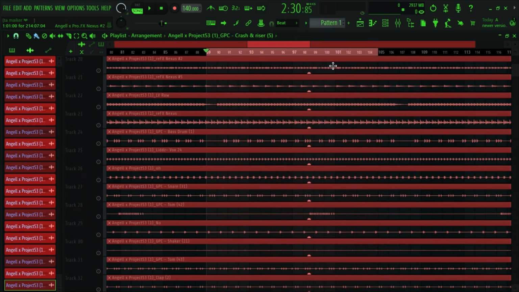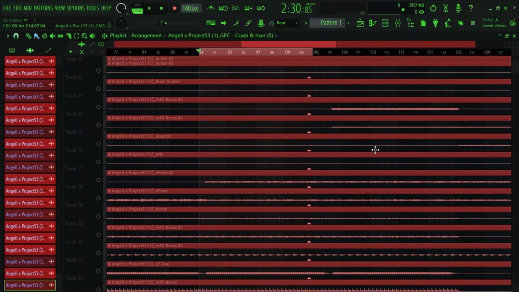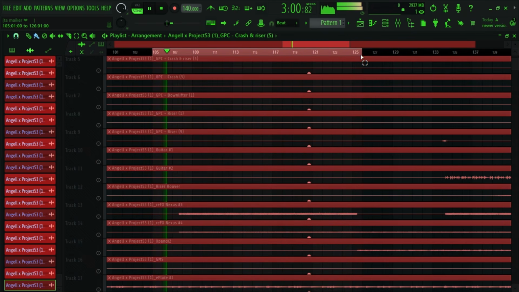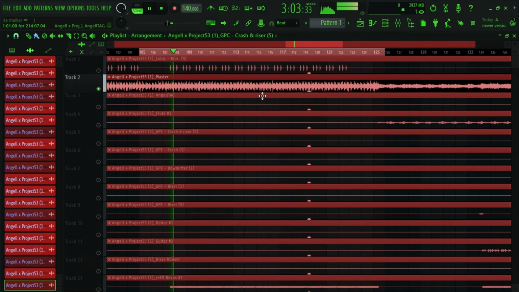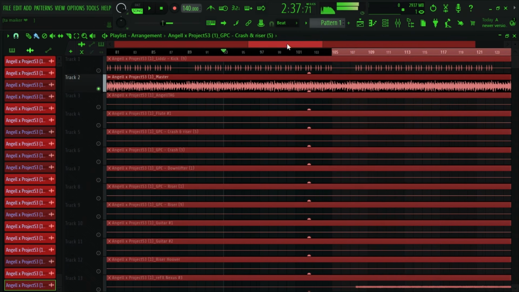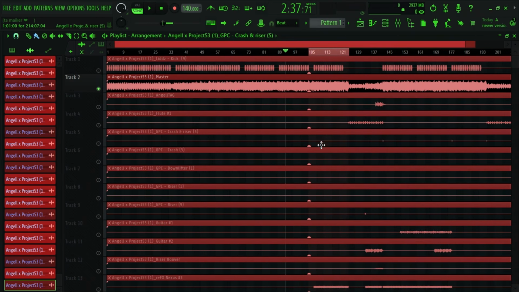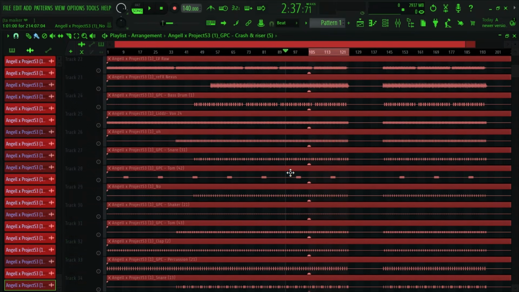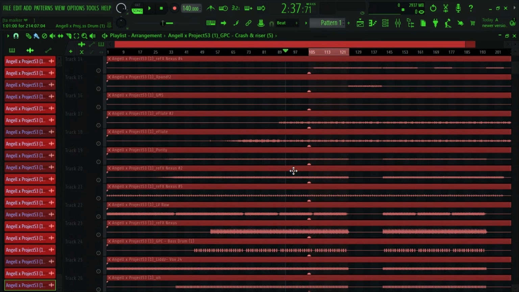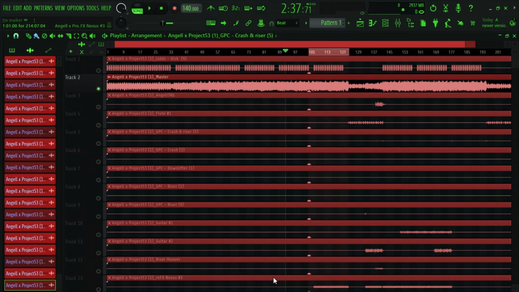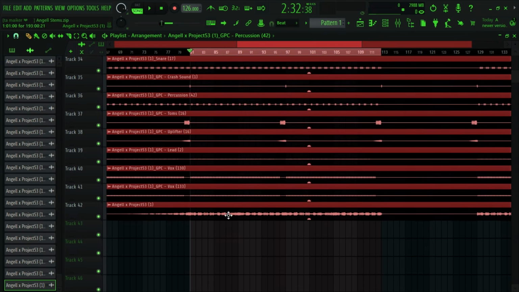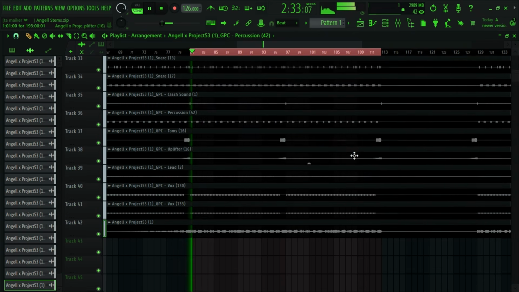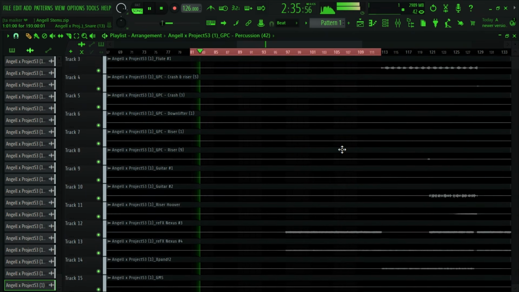Where is the bass line? There's supposed to be a bass line over here. There's supposed to be a bass line here, so let me quickly try and export the bass line, and then we'll be back in just a moment. Okay, so I've located the bass line. This is the bass line over here, and this is how it sounds.